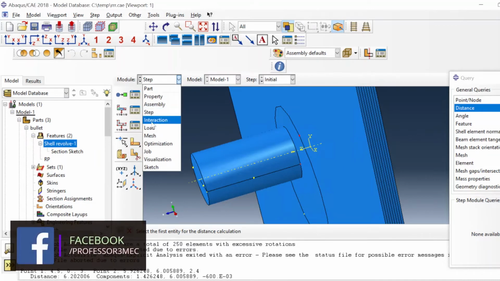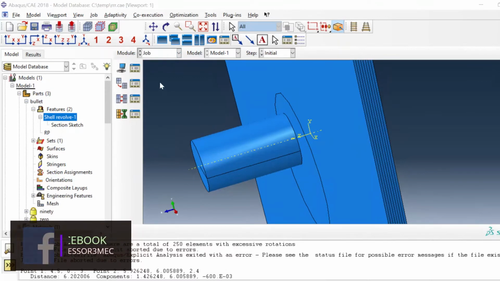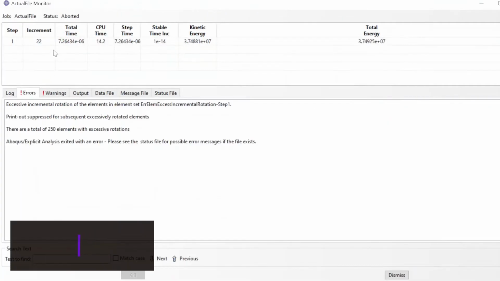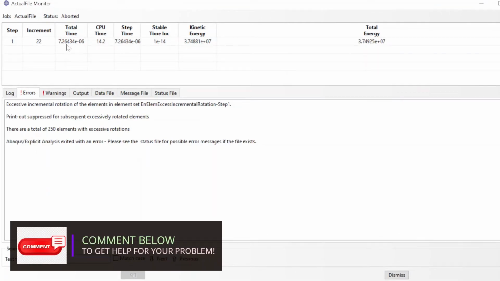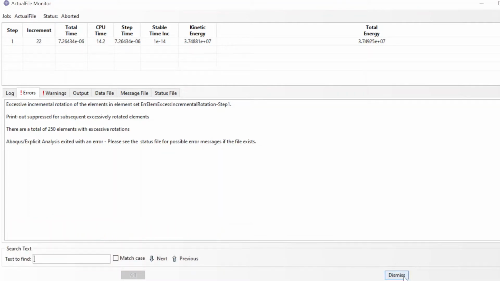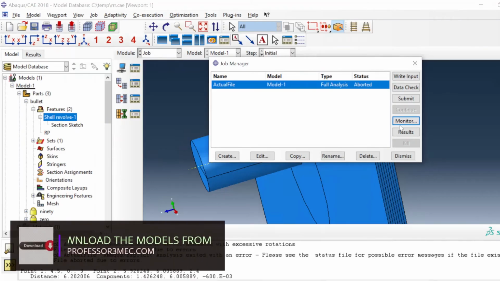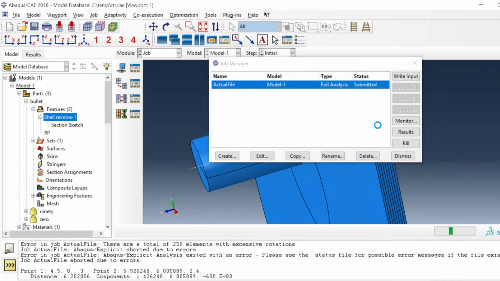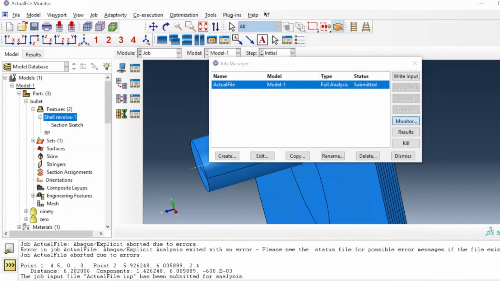So other than that, this is all done. So I go back to the jobs, and if you remember the monitor, it only went up to 7.26e-6. So let's see if it improves, if the simulation goes further or not. So keep this in mind. Let's press submit and see if anything is improved or not.